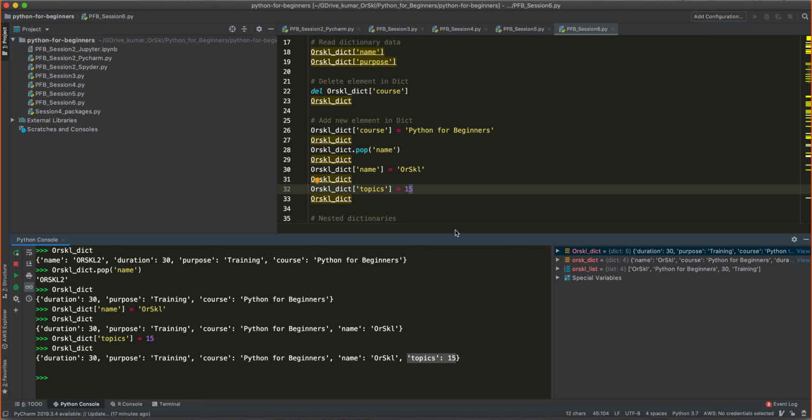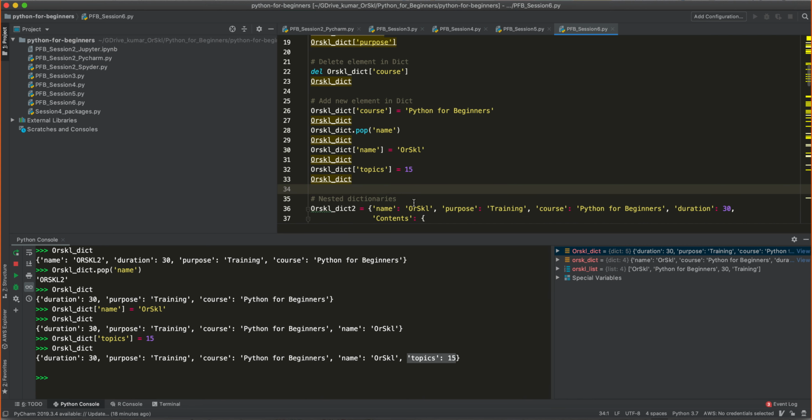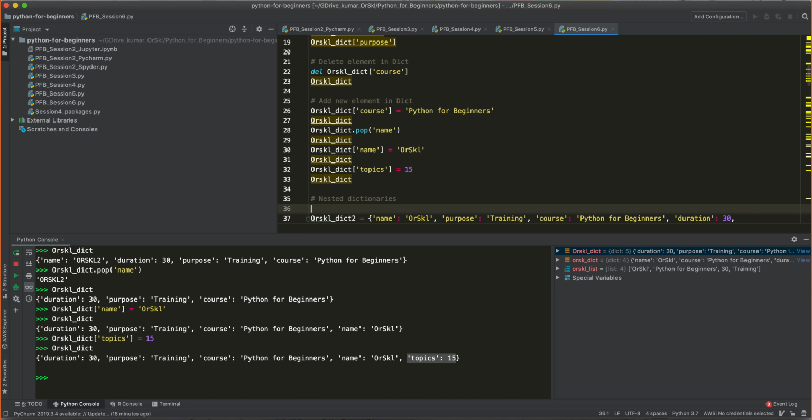And you never need to bother about creating a new key at the beginning of the dictionary, or the tail, or in between. As I told you, unlike list, the position of elements doesn't matter in the dictionary. Okay. And very interestingly, you can also create nested dictionaries, just like your lists.